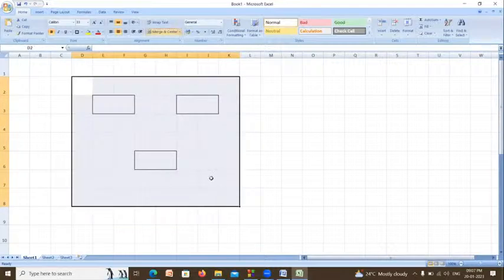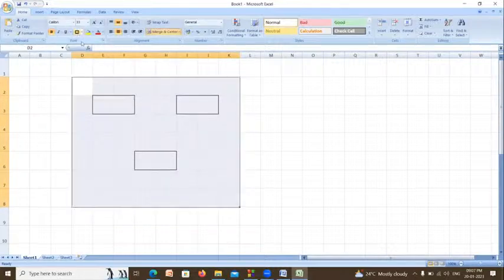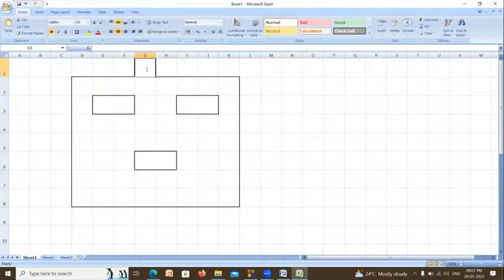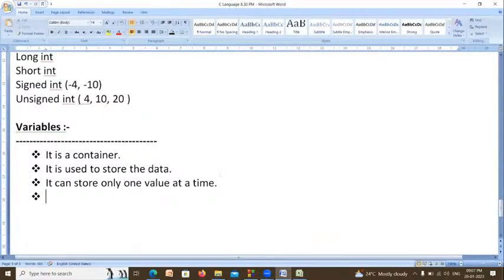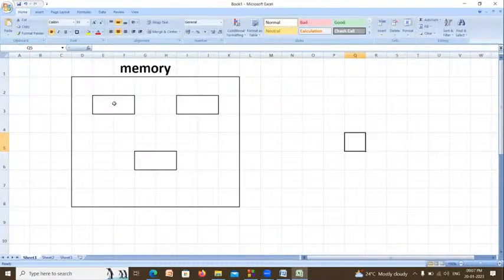Where will variables be created? Variables will be created inside the memory. Data will be stored inside the memory. Variables are also created inside the memory. So a variable can store only one value. I created three containers, which means I am going to store three values.